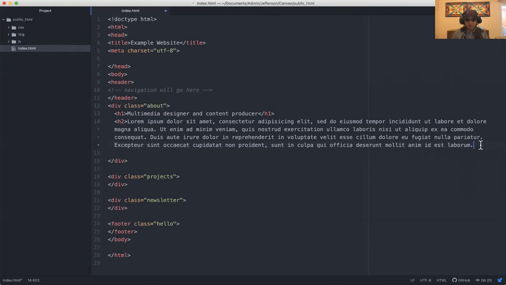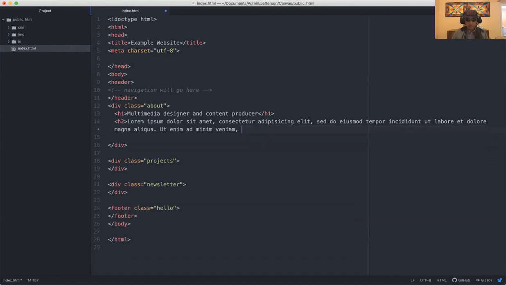I don't need all of this. Let's just delete some of this here so that I get to here, and then make sure I do a closing H2 tag right here. So let's sum up. I've got my about div here.